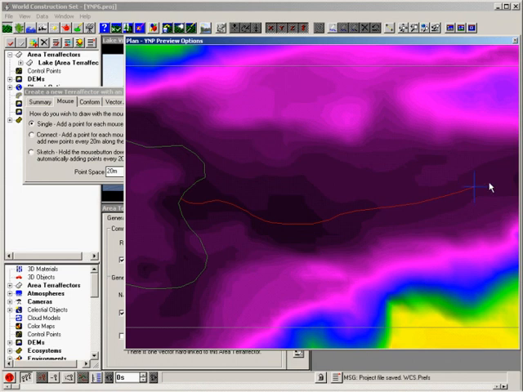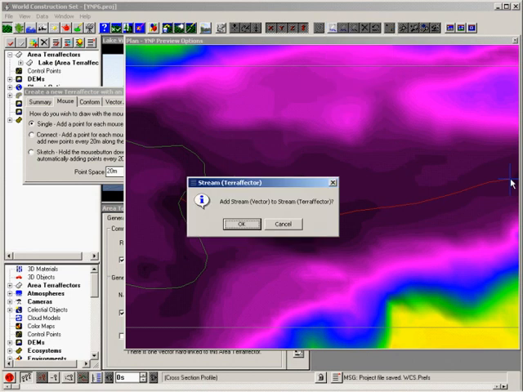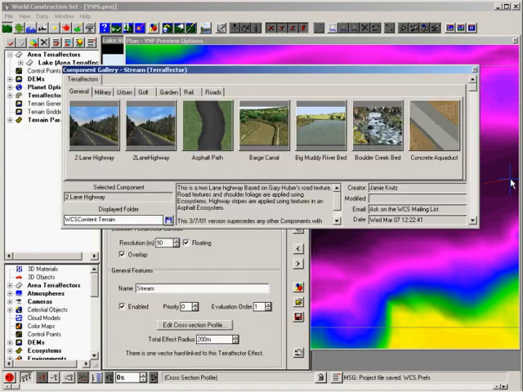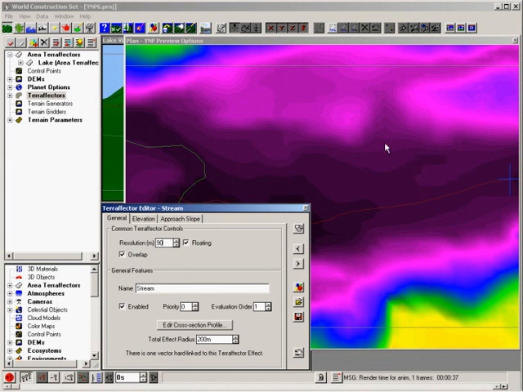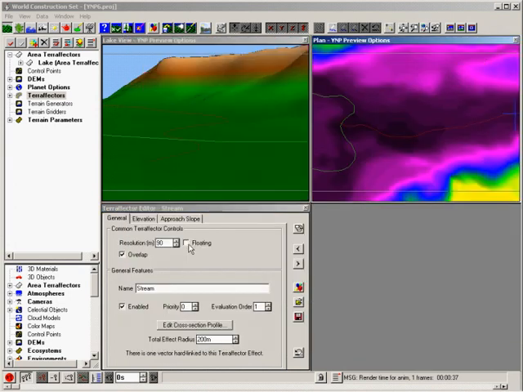Right-click or escape on the Mac when you're done, and name the vector Stream. Add it to the Stream terrafector. Close out the component gallery, dock the plan view, and reset the terrafector resolution.